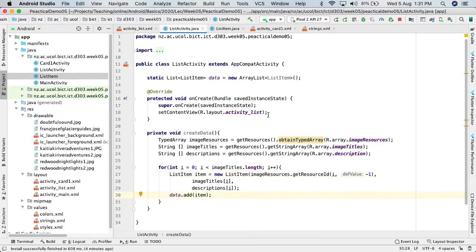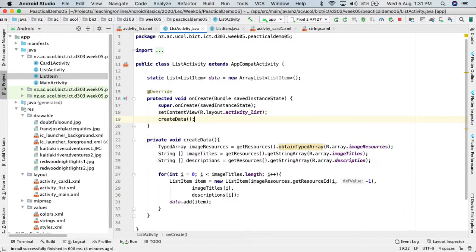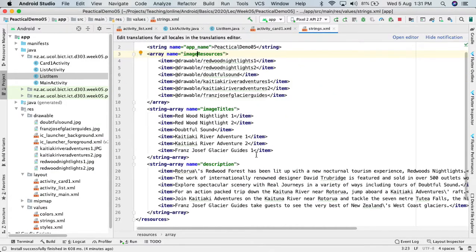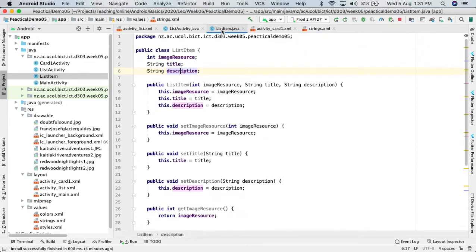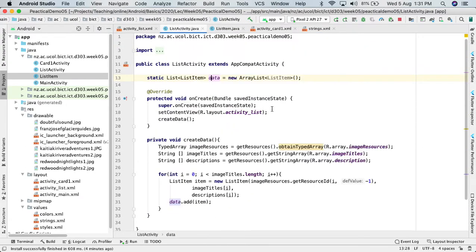So when we do that, we want to fill that particular data variable with all the elements which we have defined here inside, so we have that particular data variable.